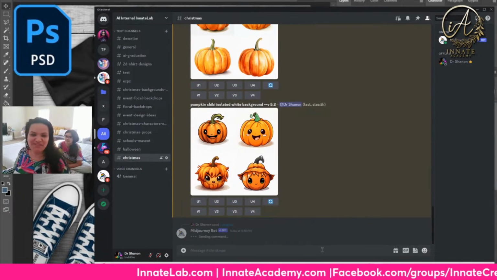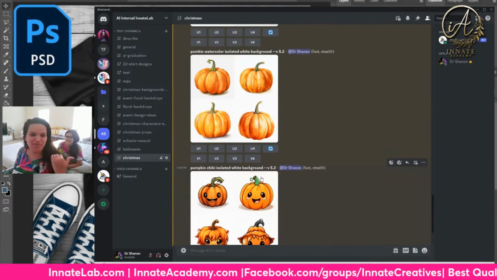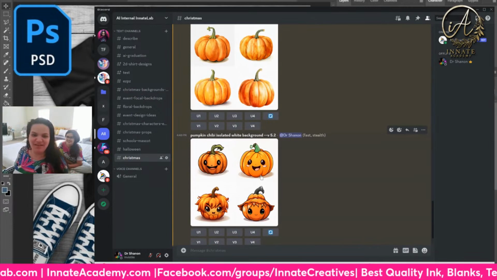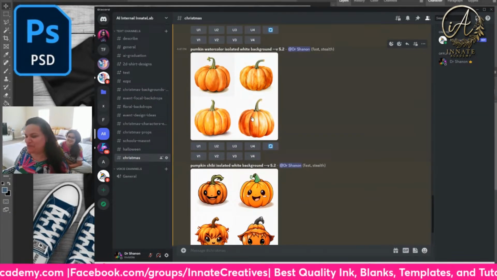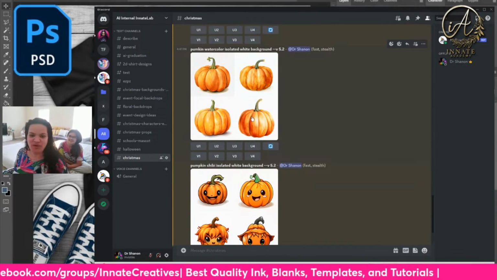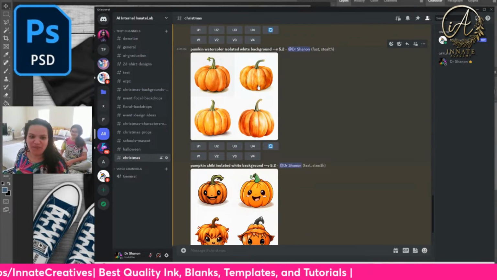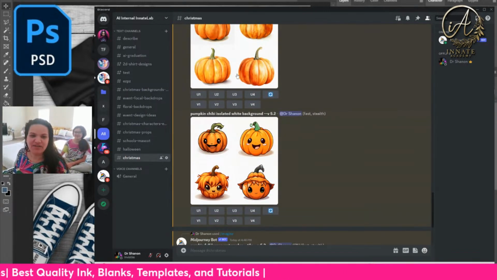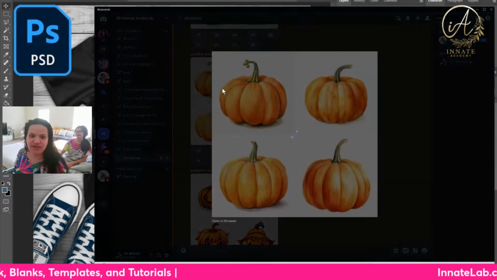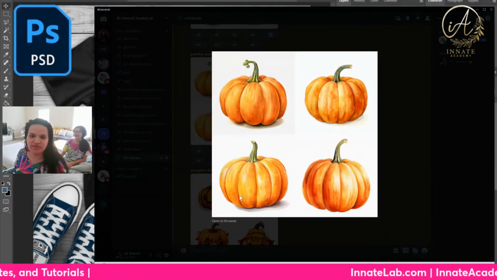Well, those chibi ones came out kind of cute. Now I'm conflicted whether we want to do chibi or watercolor. I will do watercolor. We already have a chibi style, so let's do watercolor. A pumpkin with hair looks weird. All right, which one of these do you like better, Emma? You know, 1, 2, 3.